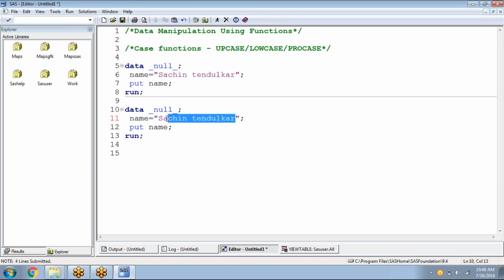Let's say this is your input data. I wanted to apply upcase function on this name and see how my results are coming. Let's say for example, there is a function called upcase. Upcase function will convert the text into uppercase letters. Simple. Upcase is nothing but it will convert the text into uppercase letters. So upcase on which variable did you want to apply this function? I wanted to apply on name.